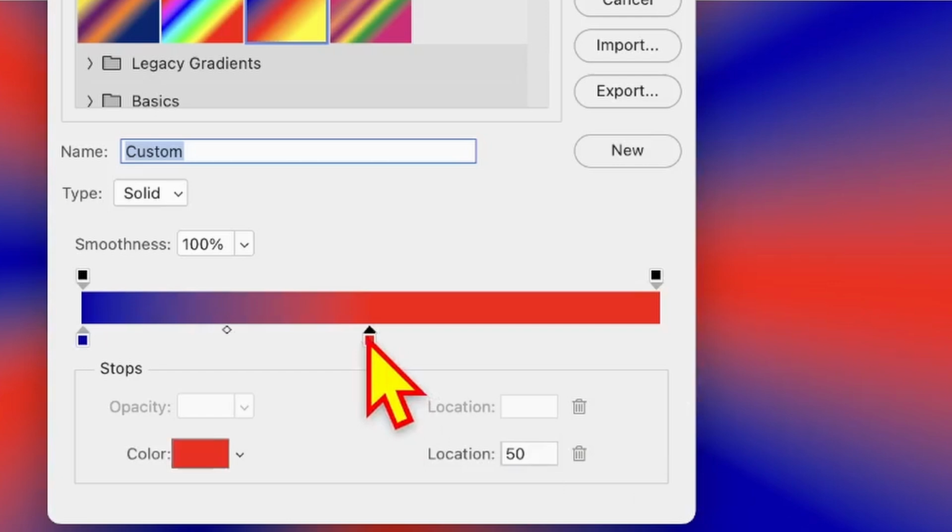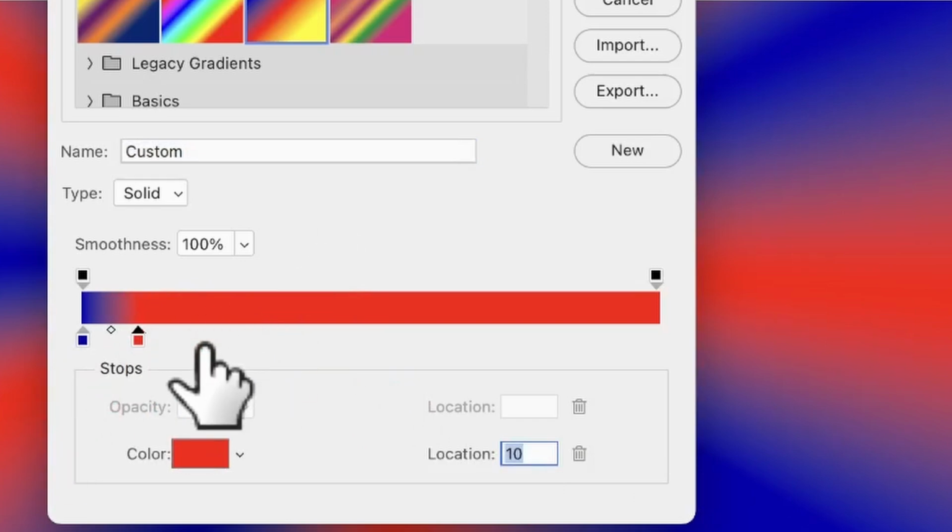So just simply select this one and you can drag it over to here. Maybe position it, say, at 10. And then you can go and click again somewhere here and you can move that, maybe go to position 30 and so on. You can go across all the way.